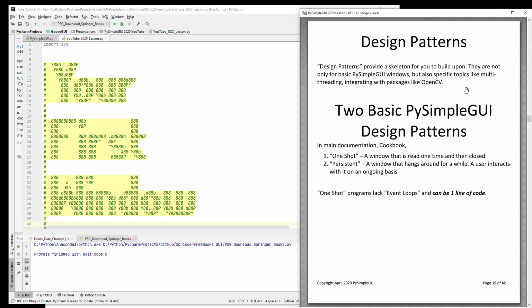Two concepts here to know about PySimpleGUI windows, and those are design patterns. There are two design patterns that we will follow. One is called a one-shot window, and that is a window that's read once and then you close it and move on. The other is a persistent window. These persist, they hang around, you interact with them, and then you close them. The big difference is that one-shot windows don't have event loops.